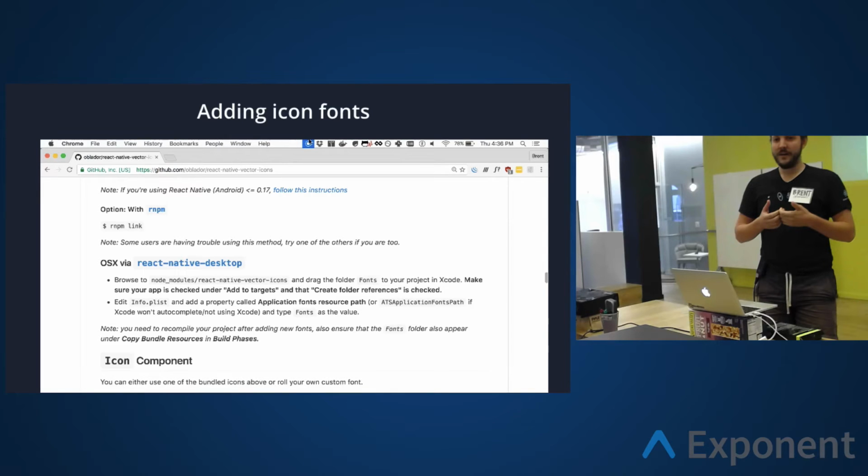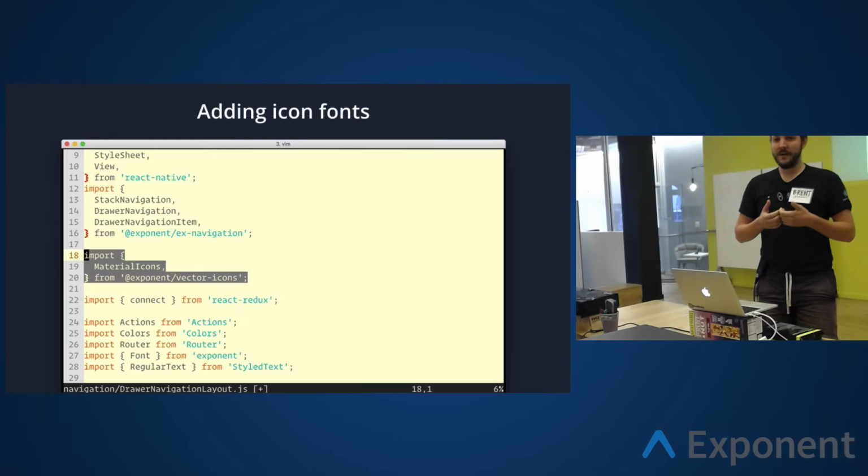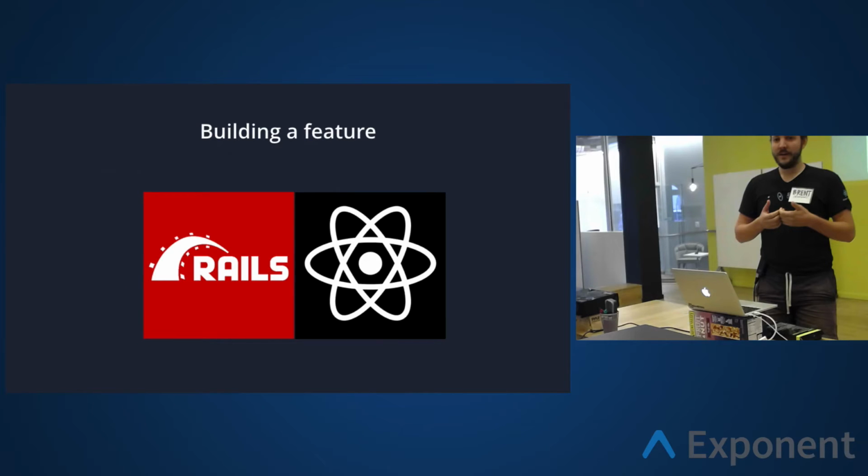So what we do with these icons is we actually provide a wrapper around this vector icons library that we think is quite good. And we just expose these directly to use in your app. You just import that icon, and it's just brought in for you. So yeah, I think that's a much easier way to do that. All right, let's look at building some feature.